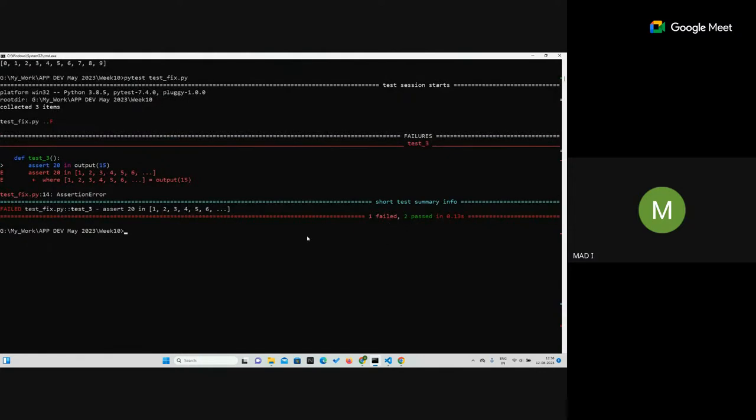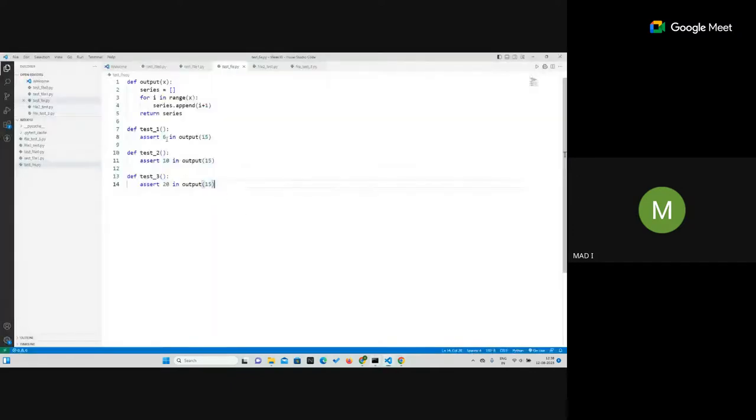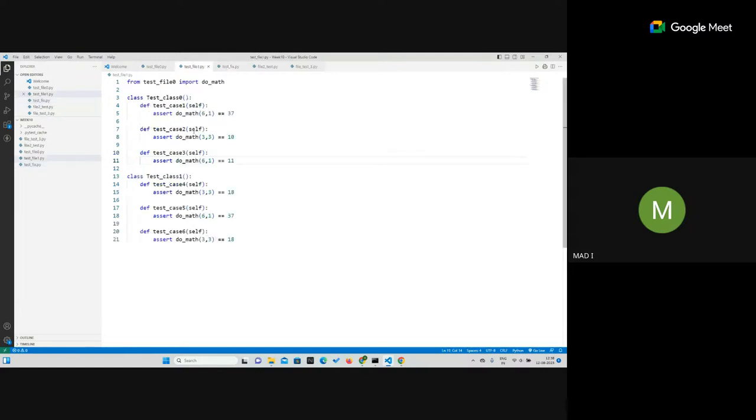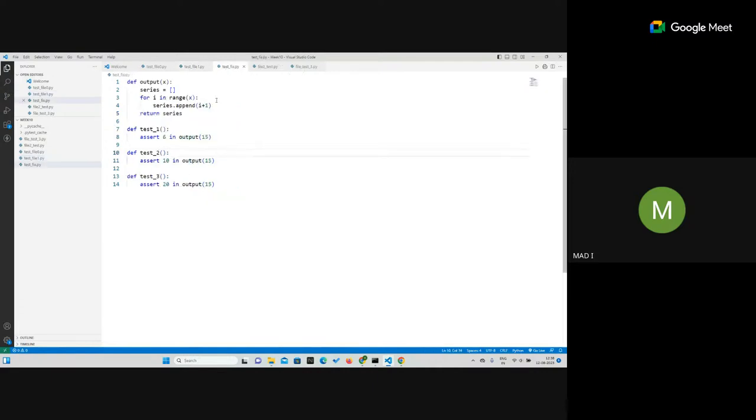But what is the issue here? Every time, for each test case, it will run the same function, running the same for loop and appending at the same time. Every time I write output 15, it will run the function again. With 15 as an input, the output will always be the same. It is unlike other cases, where I was using the do math function with different arguments every time, so the output was expected to be different.